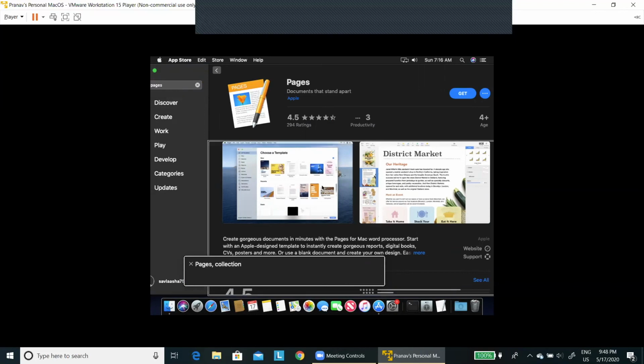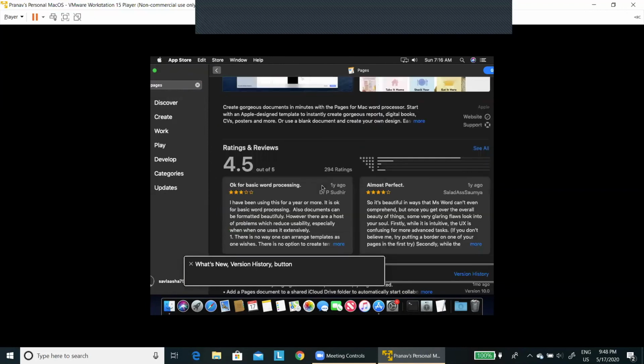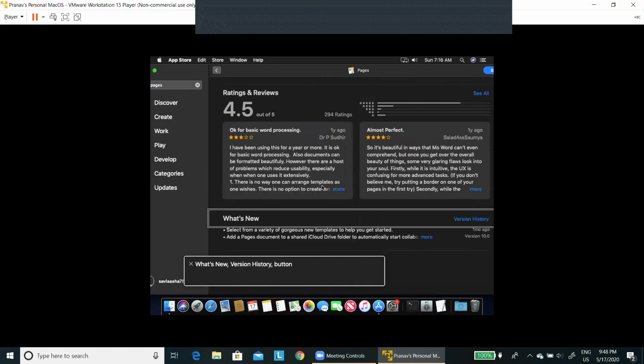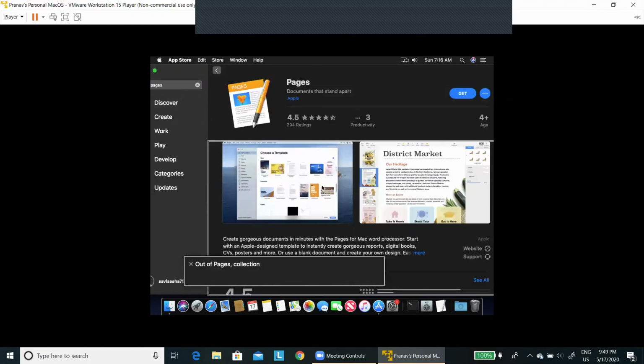Okay. In this section 4: preview, description, ratings and reviews. What's new? Version 10 point. Information. Provider. You could read all that. I don't want to. So let's go out of that. Age 4, productivity, 294 ratings, share button, get button. So here's our Get button.